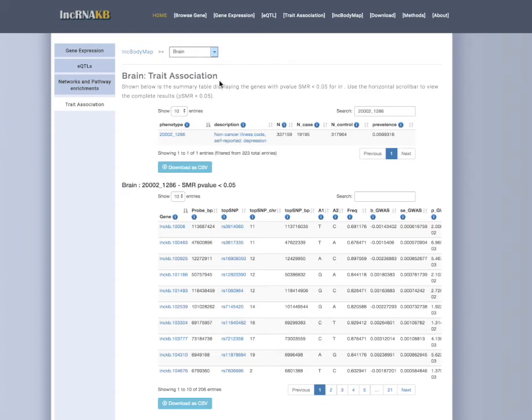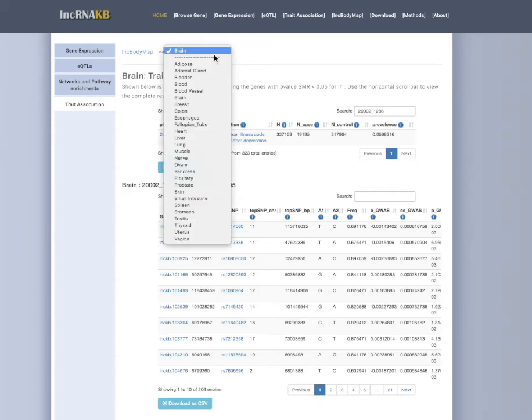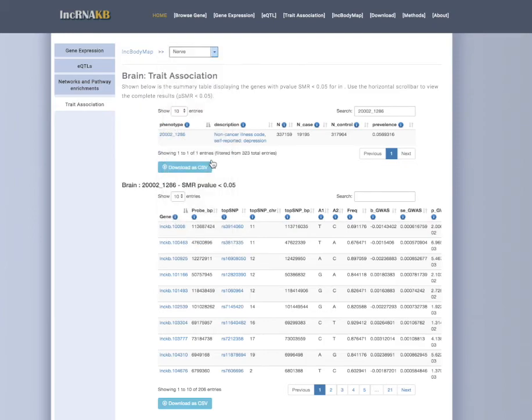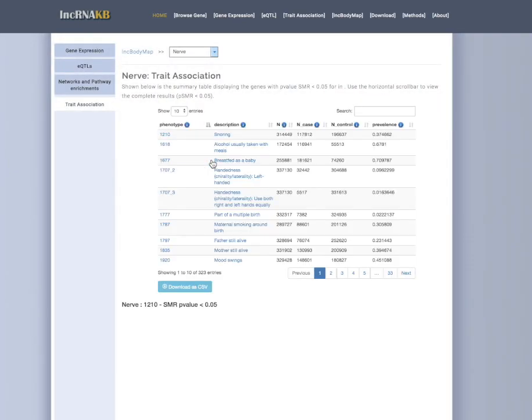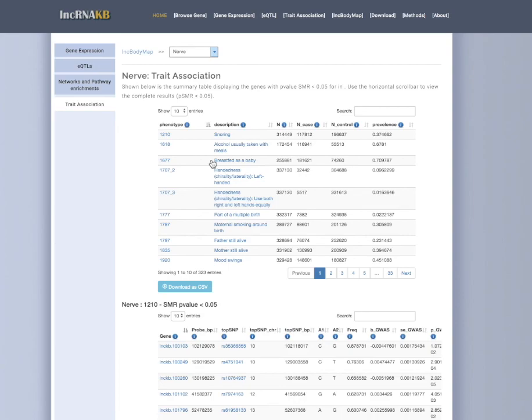You can also see other tissues that have prioritized genes for this particular trait. If you're interested in those, you can go back and select the particular tissue, and the results for that tissue will be displayed for that particular trait.